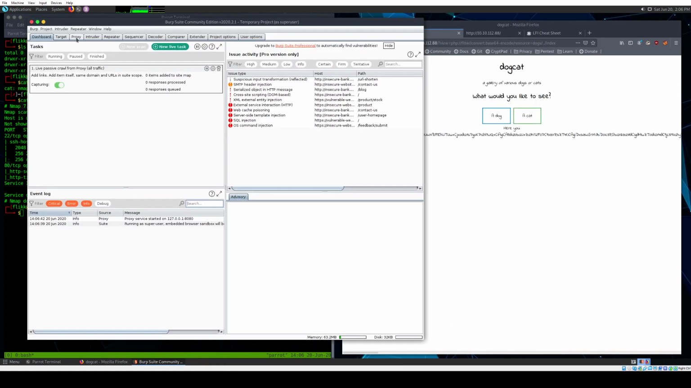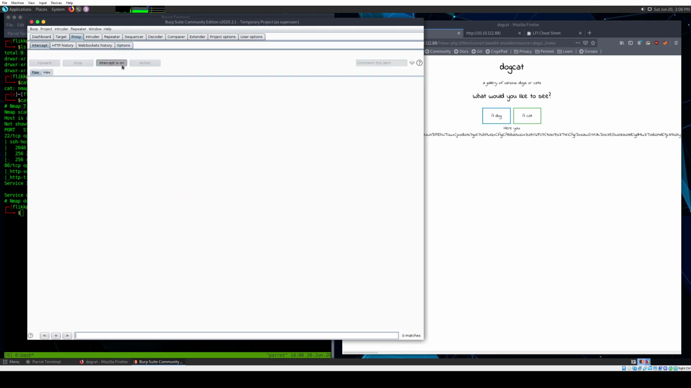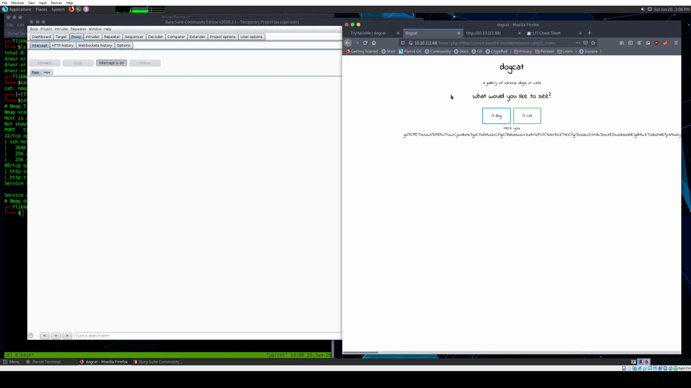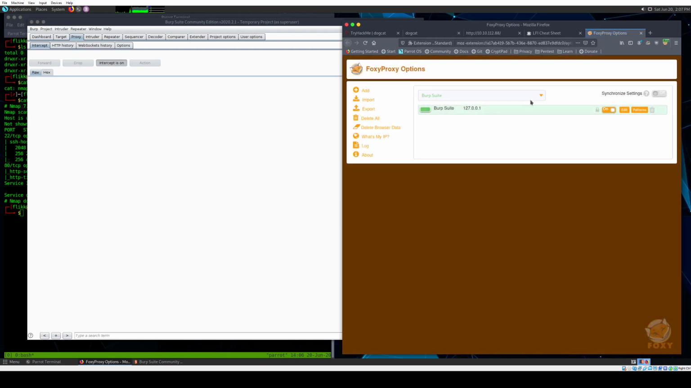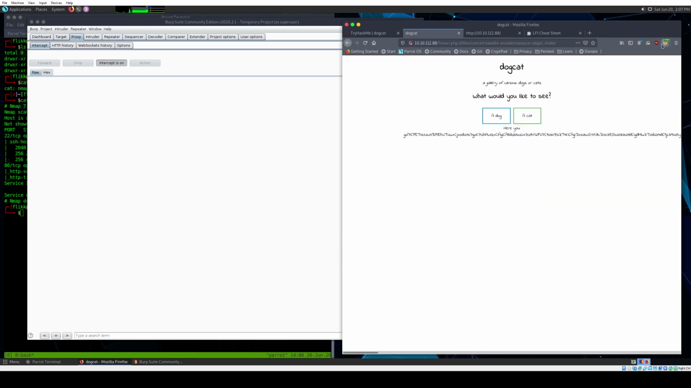Okay, so Burp Suite is set up as a proxy. It listens by default on port 8080 on the localhost, and the intercept is on, so now we just need to get our browser to go through the proxy. I'm using an extension called FoxyProxy that's already set up with Burp Suite. If we look at the options, I'm just telling it to go to localhost and use port 8080. This extension just makes it easier to turn it on and off.